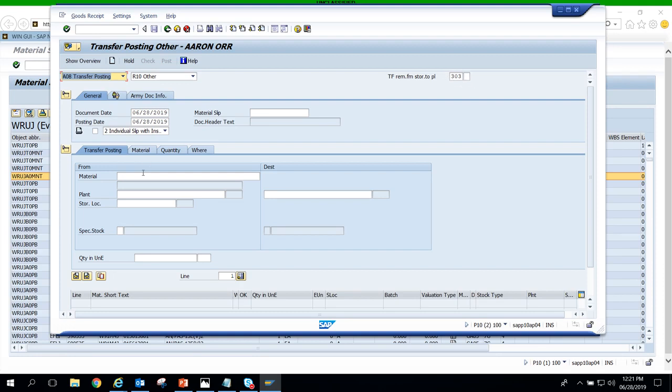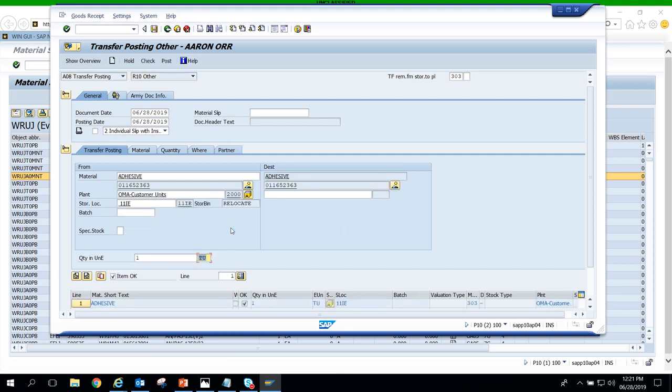So the material that we're going to be transferring, like I said, is going to be the adhesive. We're going to transfer it from our SLOC. The plant is 2000, and the storage location is 11 IE. We're going to transfer one tube, so TU. Go ahead and hit enter, and everything's going to populate. Batch is going to be alpha 9 zeros.